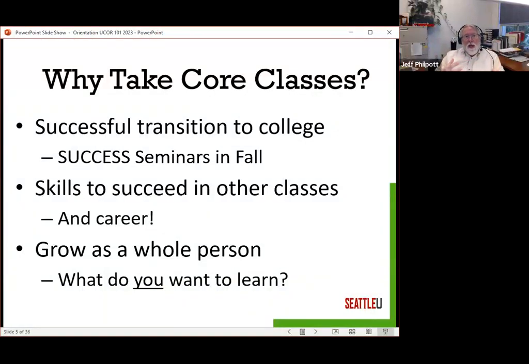Some things we want to emphasize about why the core is valuable: first, these 1,000 level core courses are going to help you make a smooth transition to college. You're going to develop some skills, learn how to be a college student, learn about your professors, and get to know some professors. That's going to help you make a really successful transition. In particular, there are sections of core courses we call success seminars in fall quarter, and we want to strongly encourage everybody to take at least one success seminar in fall quarter.